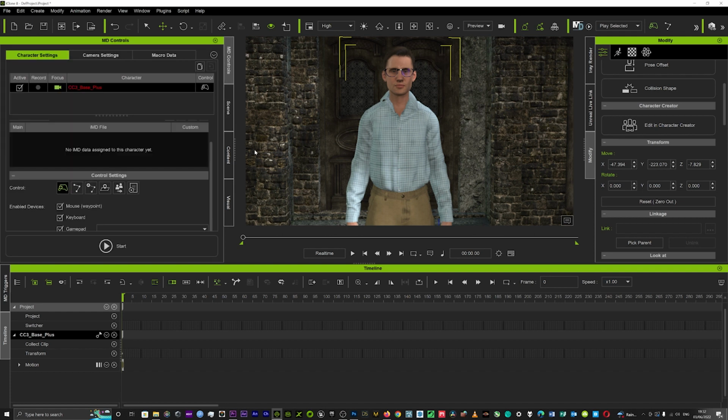Now if we head over to the MD control panels, you've got three different settings here: your character settings, camera settings and the macro data. I'll get into those a bit later. Today I'm really going to focus on the character settings and the camera settings.